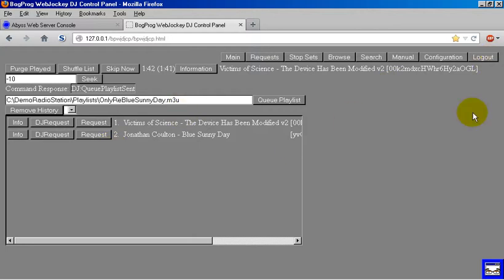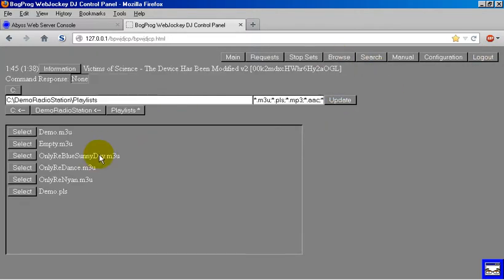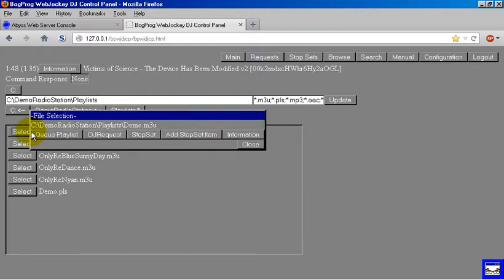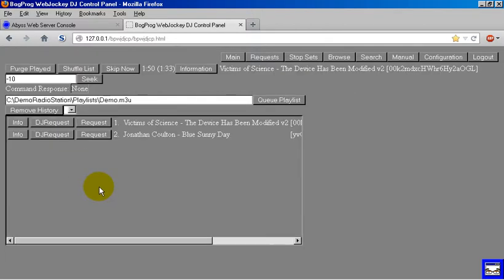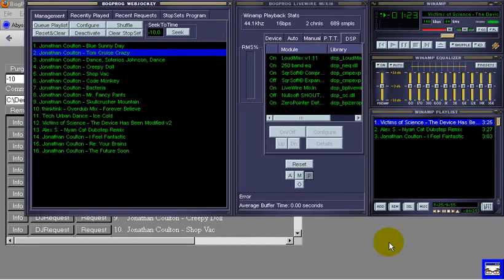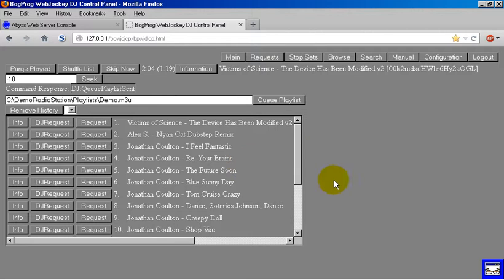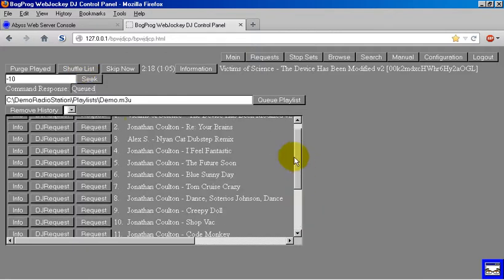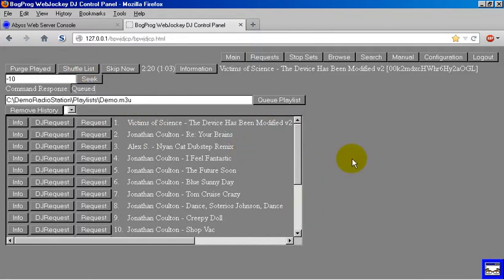So that's our first thing that we explore here, queuing playlists. So let's queue our original demo playlist back. And as you can see, Winamp BogProg WebJockey has restored our original playlist. Now, we can shuffle our playlist, which I don't want to do right now. It is a true shuffle, but it shuffles only once. So if you want to keep a shuffled playlist after it runs out, you have to go back and shuffle the playlist. It's not really hard to do.